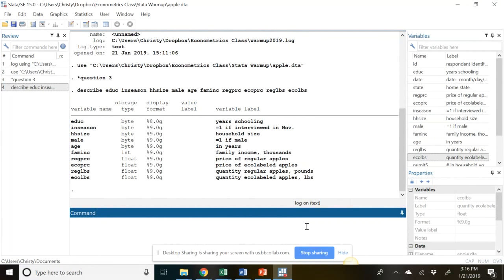And this is my output. All it's telling me is the storage type, which we're not concerned about, that's technical, the display format, and the variable label. So this is giving us the description of the variable. Years of schooling. In season is equal to 1 if they were interviewed in November. Family income is already measured in thousands, etc. But this is the same thing that's already in the variable window, so it's not really terribly exciting.